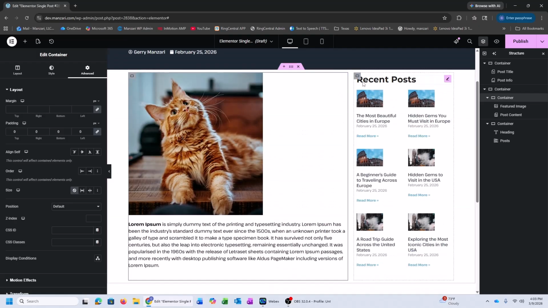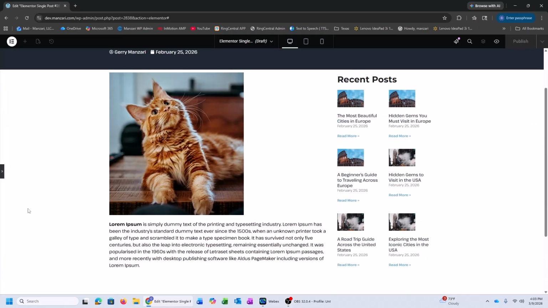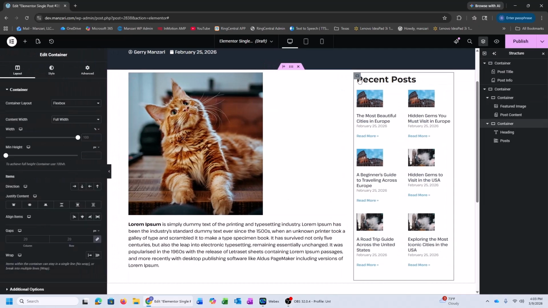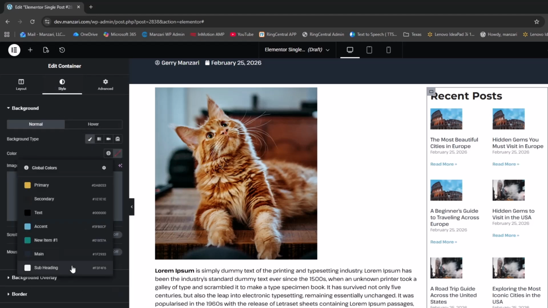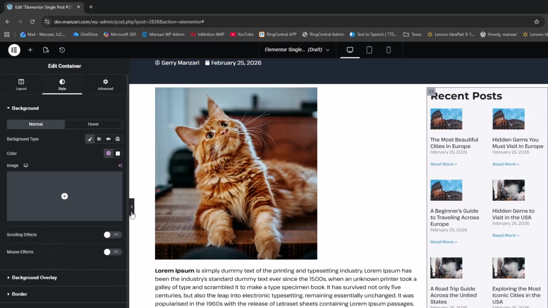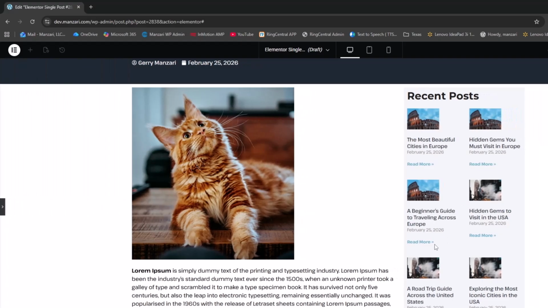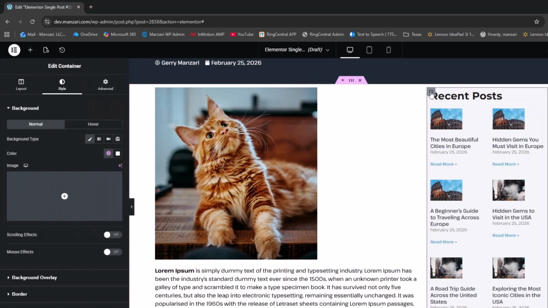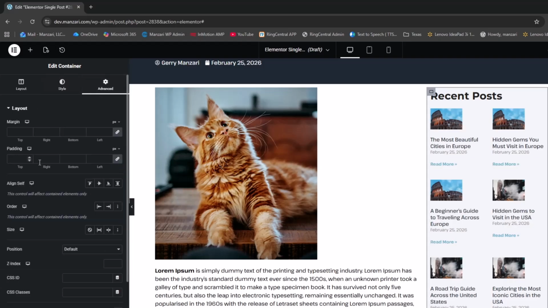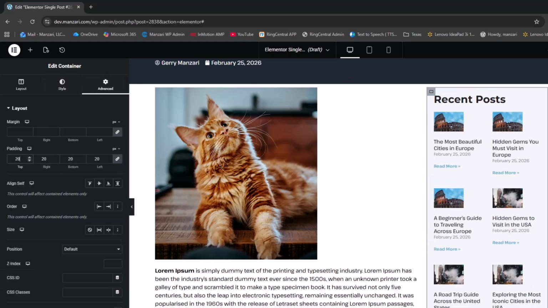And then for recent posts, maybe we can give this a background color so we can separate it from our post content. So we'll click on that container here, go to the style tab, and for background, I'll just use one of my global colors. So we've got this light gray color, that looks good. And we can see everything is right on the edge, so we can give it some padding. So if we go to the container here, go to the advanced tab, for padding, we can say maybe 20 pixels of padding. That looks good.